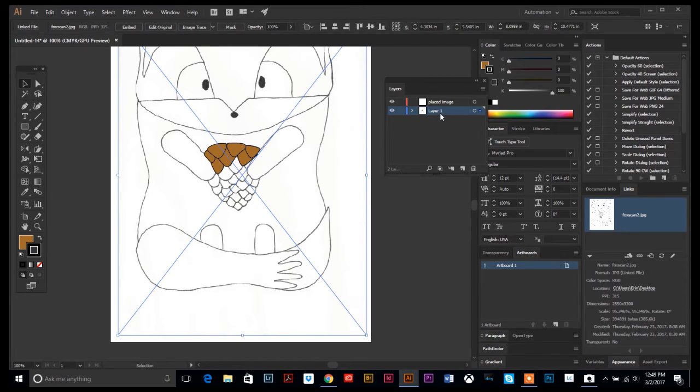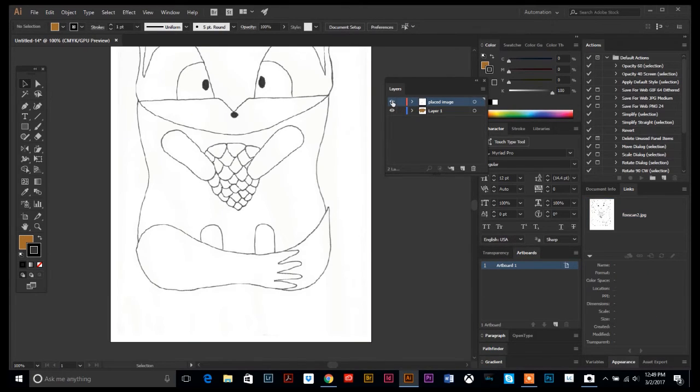So all you have to do is have your placed image selected, click and hold on this blue box and drag it up to your other layer. So now your fox is on one layer and your acorns are on the other layer. Now, the final piece to this strategy is we need, on our layers palette, to drag our placed image layer down to the bottom because we don't need to do anything with it. We want to see our artwork over top of it.